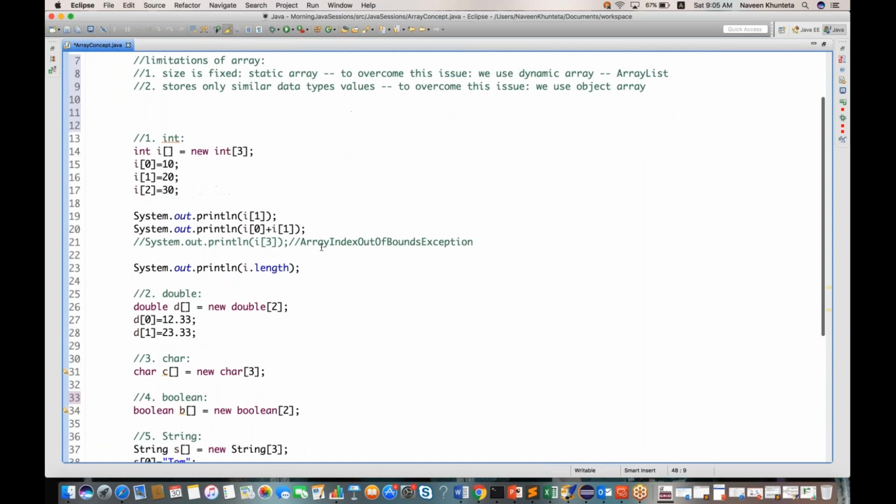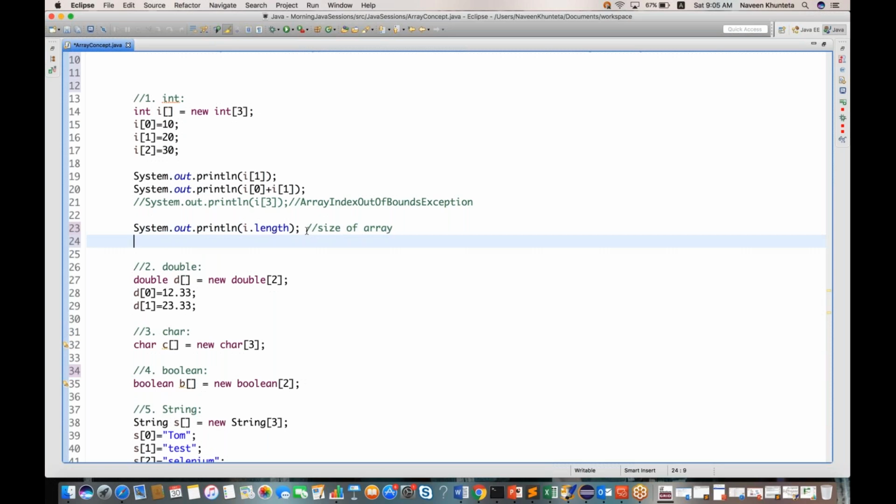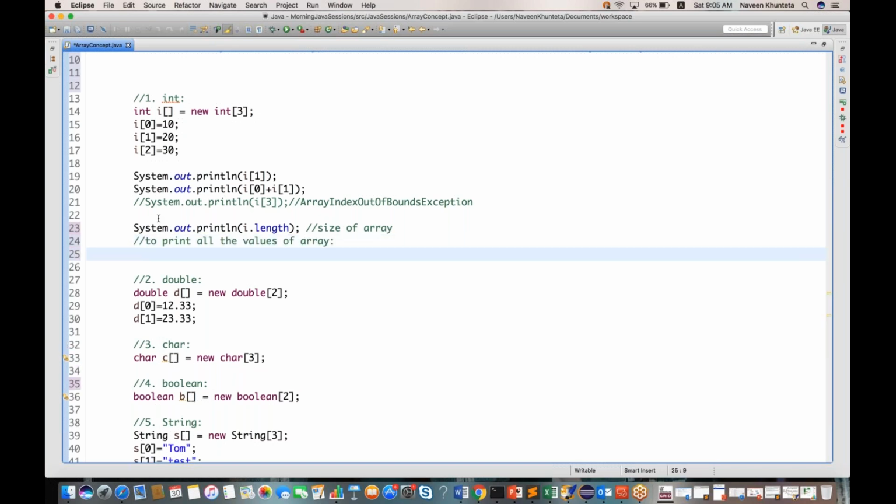Now another concept here is the size. i.length means the size of the array. What if I want to print all the values of the array, the 10, 20, 30? I want to iterate it, I want to traverse it, I want to print all the values. How to do that?